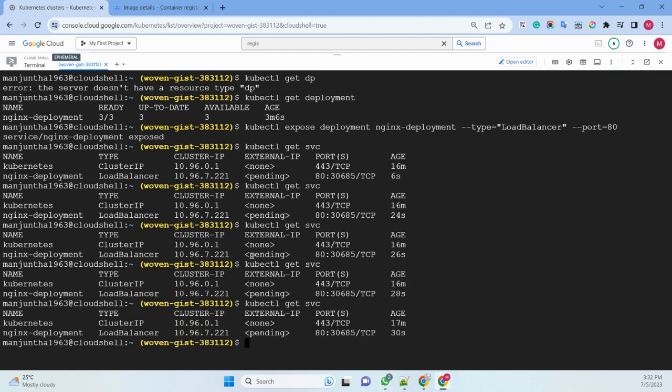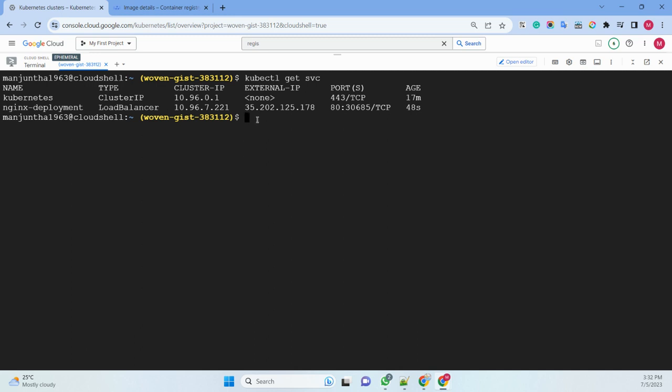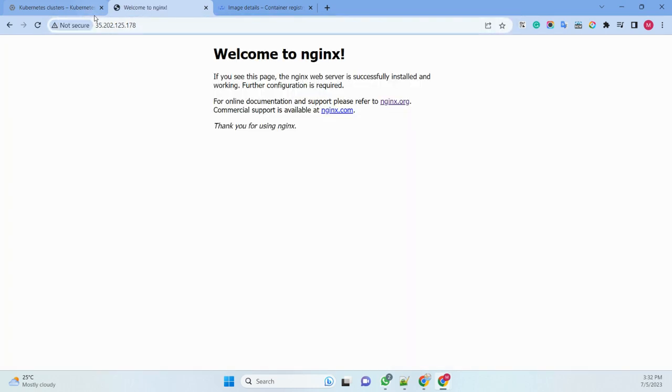Let's wait for it to come up. So now we are able to see the external IP. Let's copy it. Let me go here. Open your browser and just paste the IP address. We are able to see the Nginx website.